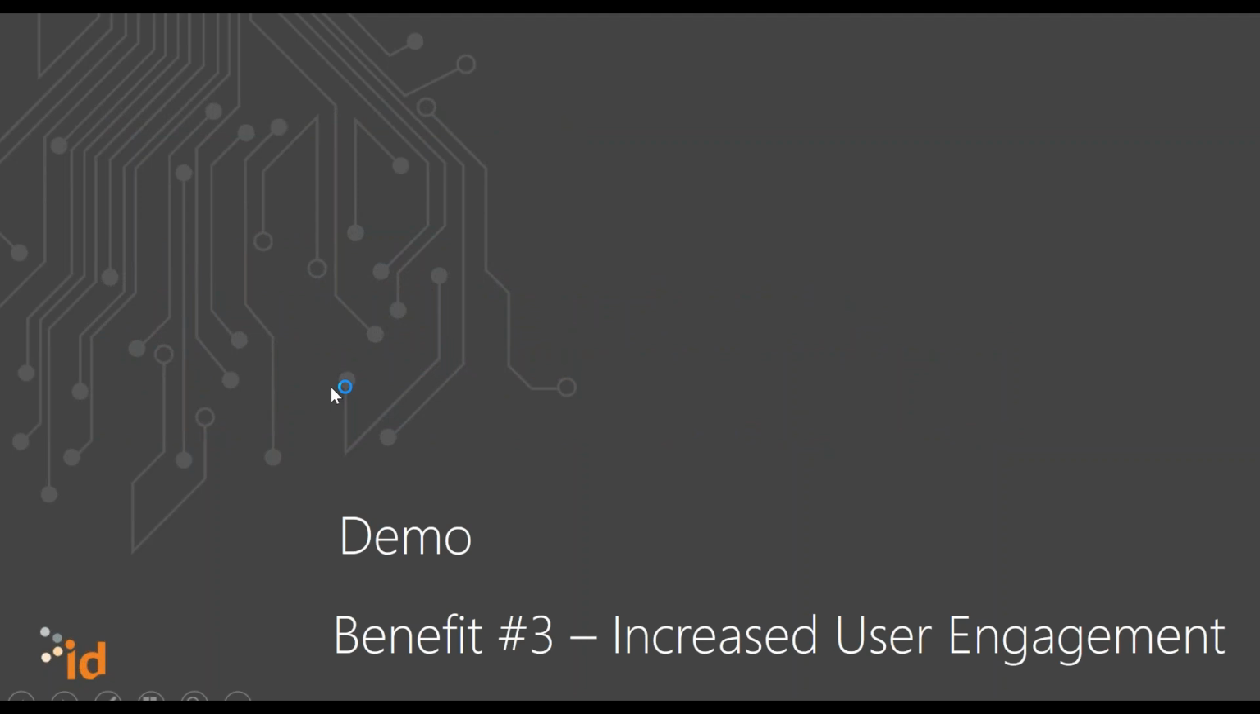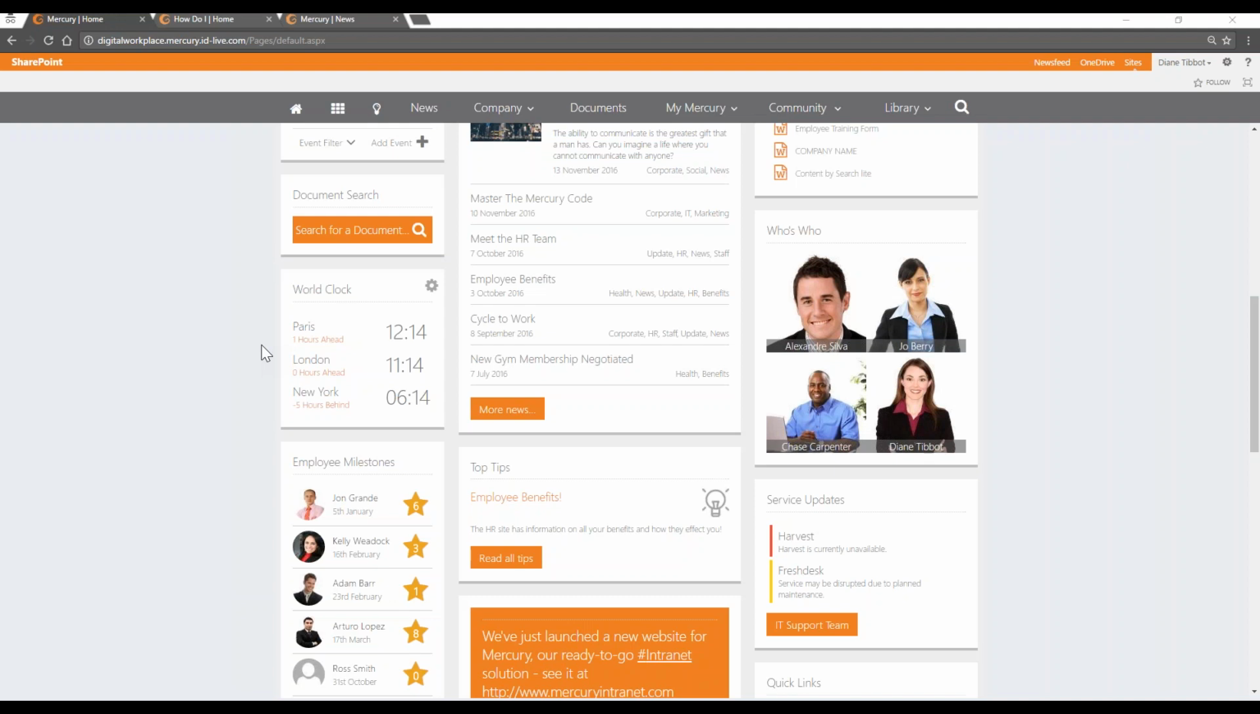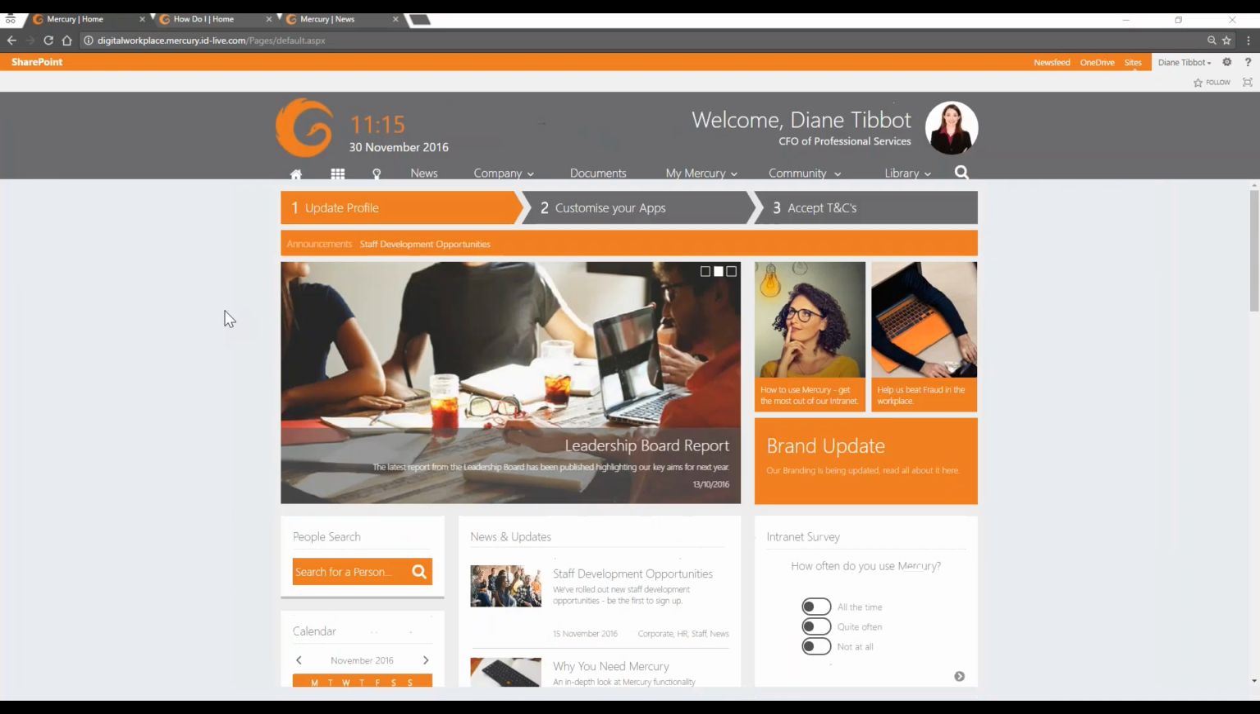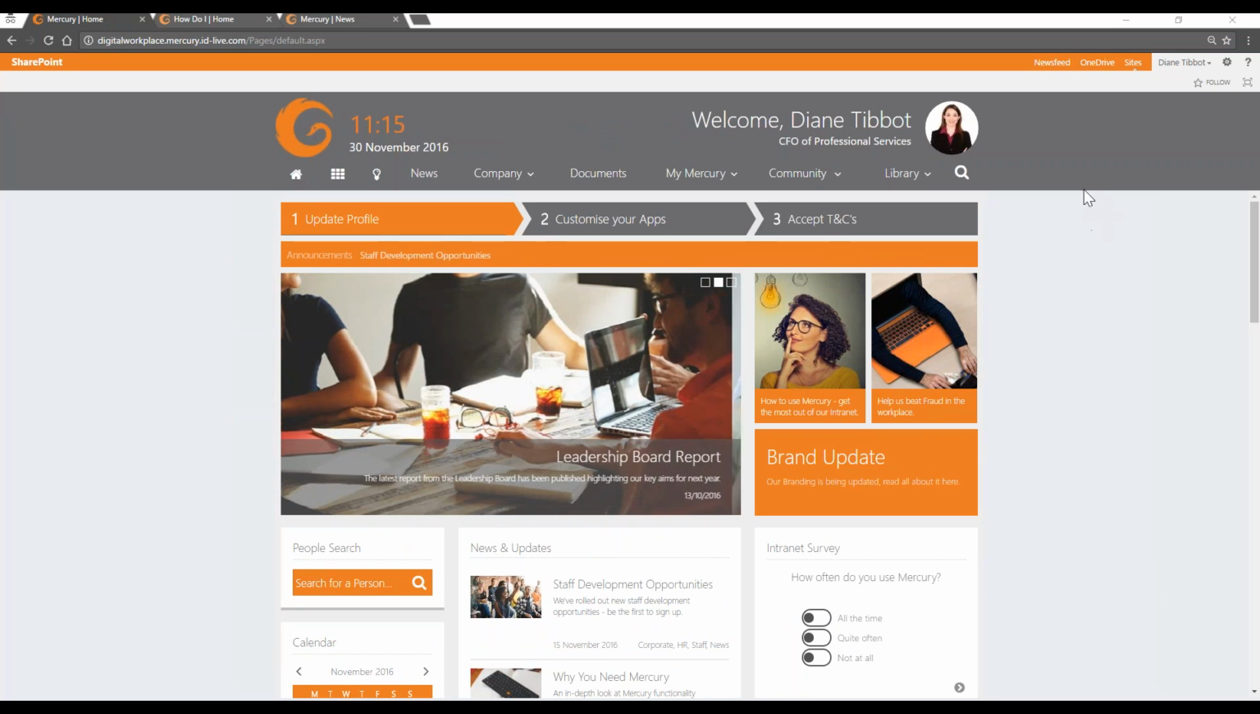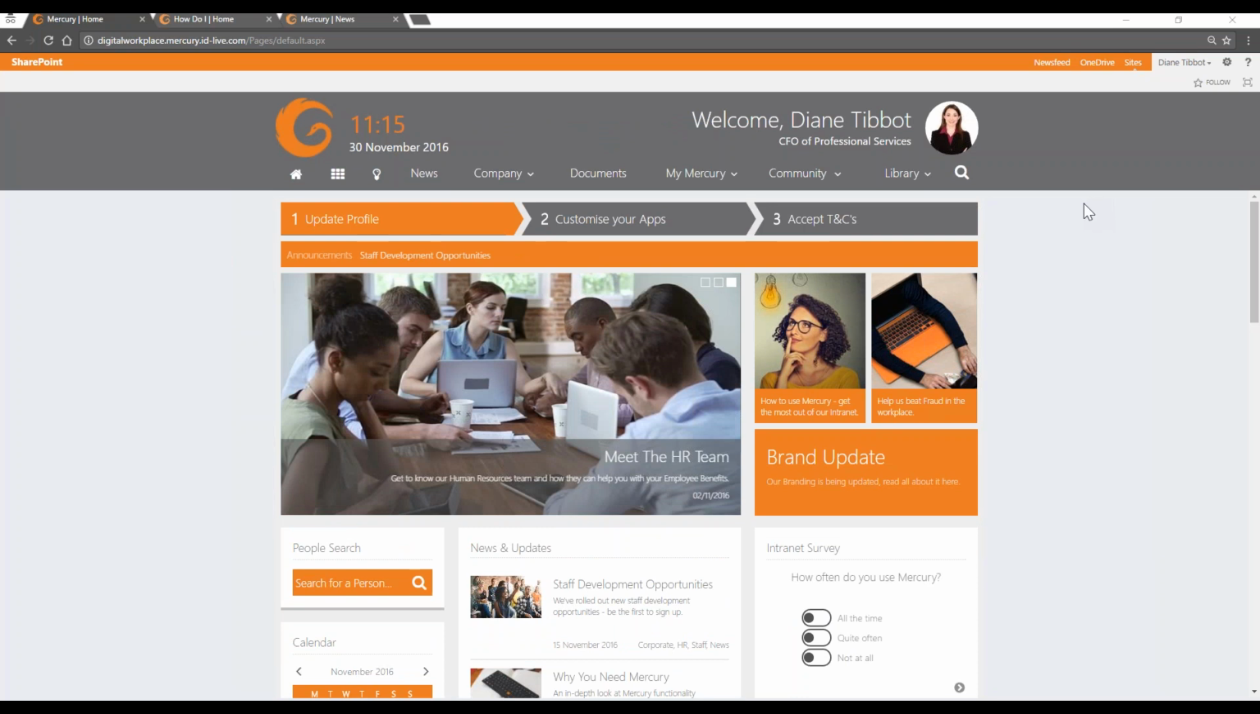I'm going to show you how Mercury does this again through a number of ways. Okay, so one thing you can see when I drop into Mercury for the first time, it's got a very modern, attractive design. It can be very easily branded, so we can put your company logo on the left-hand side, and we can set this to use your company branding, your company colors very, very easily.